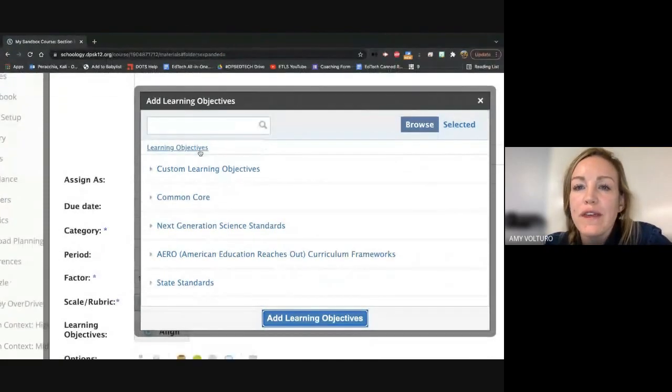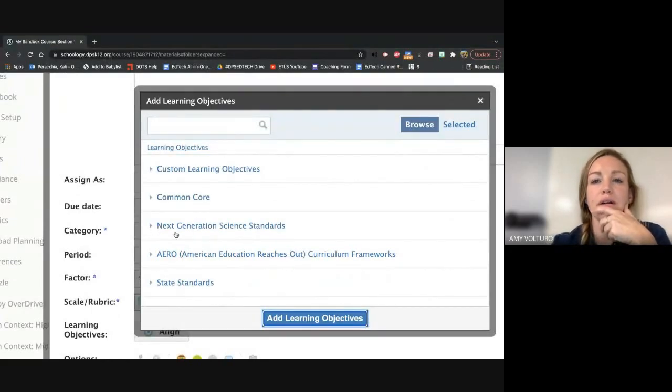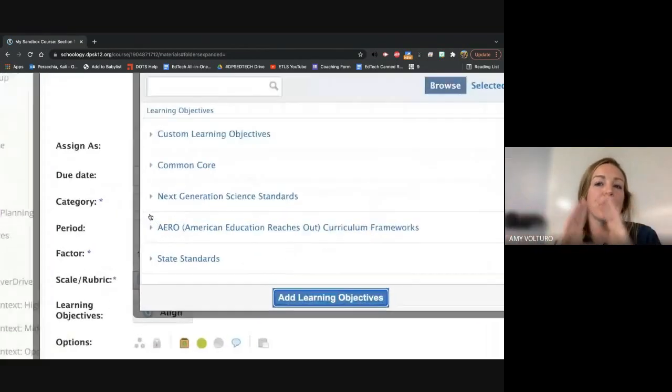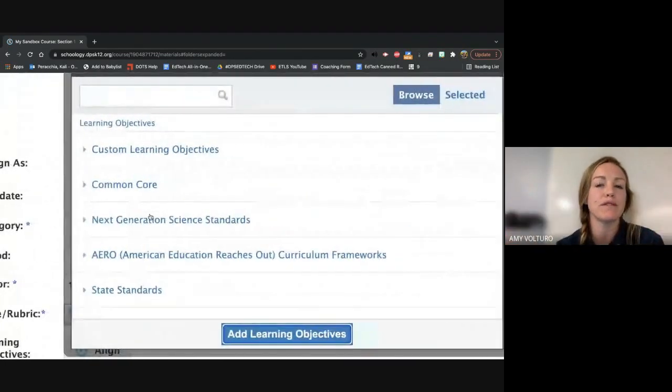Okay, so for this, we're just going to demo picking some of these objectives, and I don't know, Kayla, if you want to say what you're doing when you're picking them, but then we just want to show you how they will show up on the mastery tracker once you have selected them.